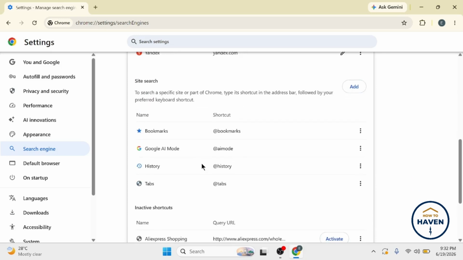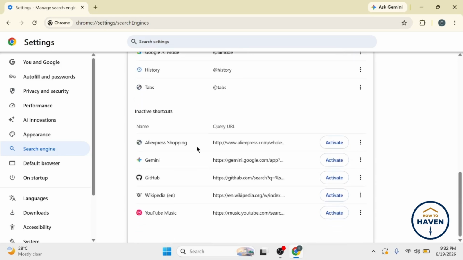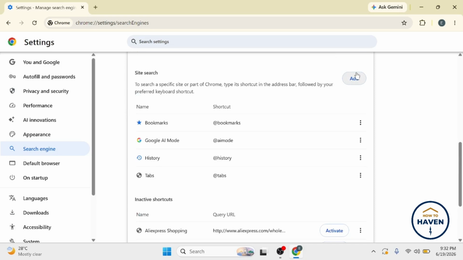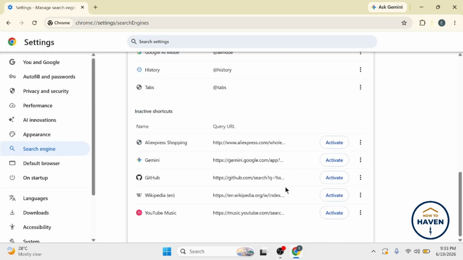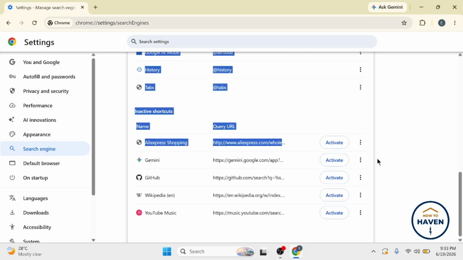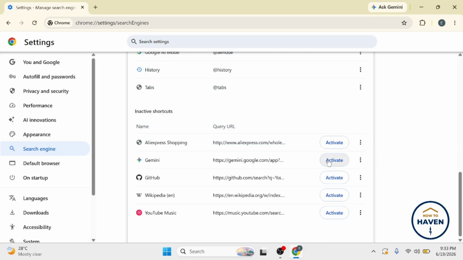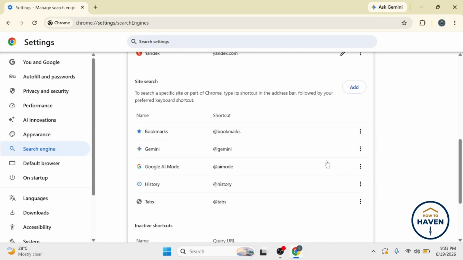But if you're not able to see it over here as well, scroll down a little bit more and under inactive shortcuts, you'll be able to see Gemini. But let's say if you're not able to see Gemini over here, you're going to click on add here at the top right corner and simply type down the name Gemini, the shortcut of @ followed by Gemini, and the URL of Gemini, and you'll be able to see it appear under the inactive shortcuts. So you're going to click on this button over here right next to Gemini that says activate, and now you'll be able to see Gemini appear right under site search.